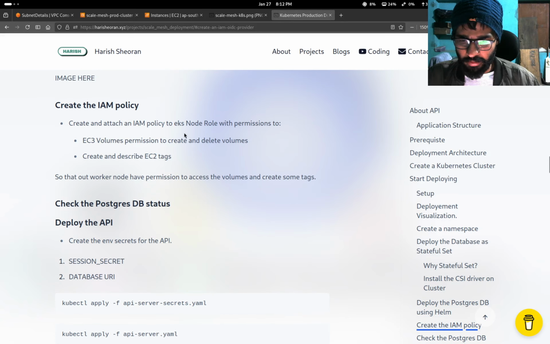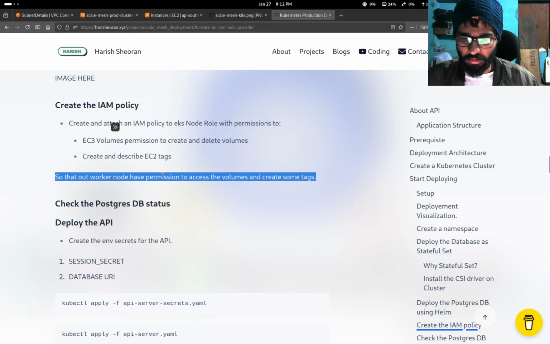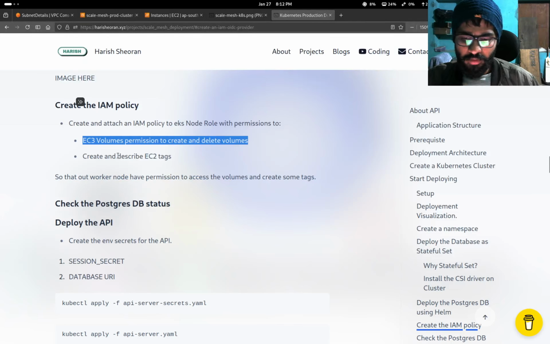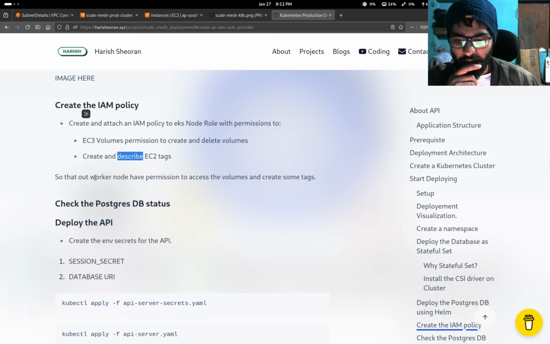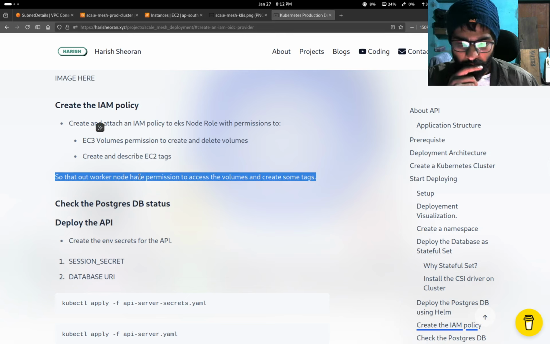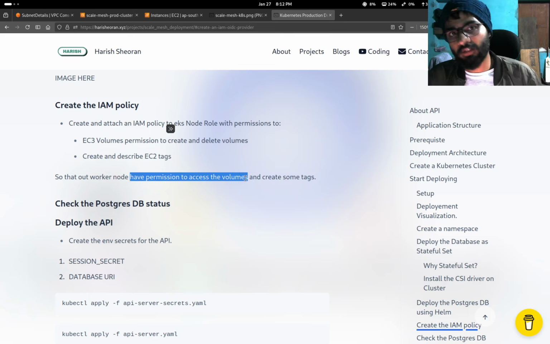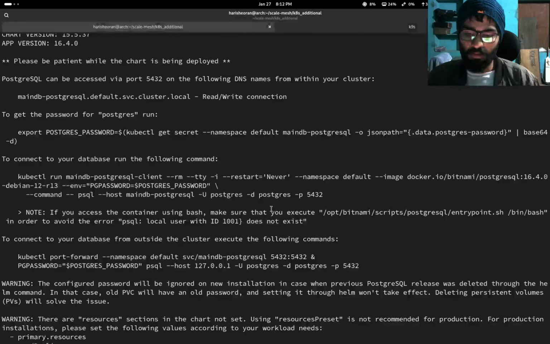So create and attach an IAM policy so that our worker node has access. We need to create and attach an IAM policy to the EKS node with EC2 volume permissions to create and delete volumes and describe tags. Why do we need that? So that our worker node has permission to access volumes and create some tags. Why do we need permission to volumes? So that we can access our database, so it can connect to the persistent volume that is EBS.